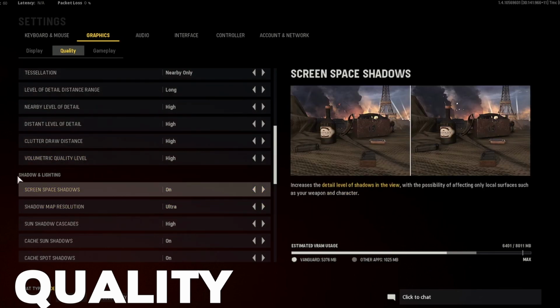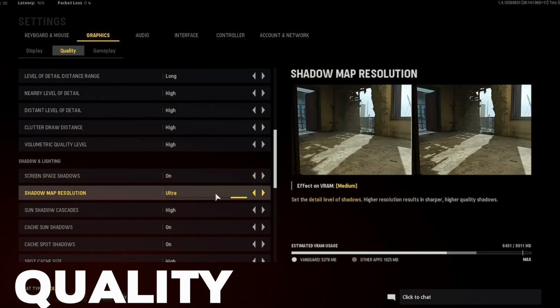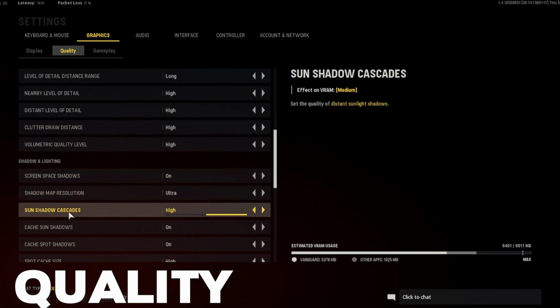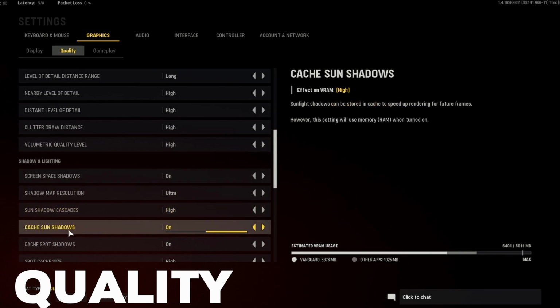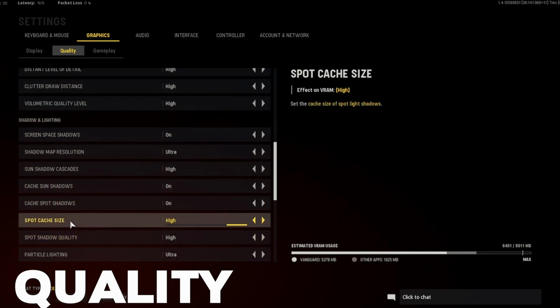Now we keep on going down to shadow and lighting. I got my screen space shadow, that's on. My shadow map resolution is on ultra. For sun shadow cascades, it's on high. Cast sun shadows on. My cast spot shadow is on as well. My spot cast size is on high. And yo guys, these right here, you can change on your own if you want to, but it shouldn't hurt your RAM at all, even though it does say the effect on it is high. But as you can tell, as I'm swapping through, it's not changing my VRAM at all.